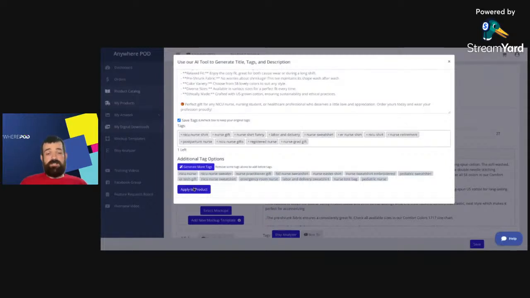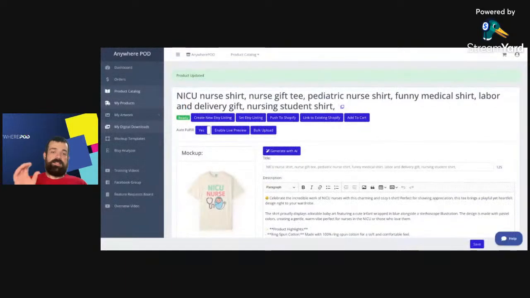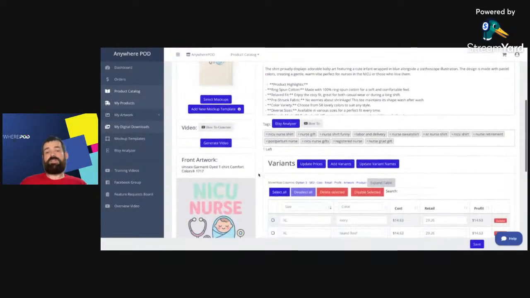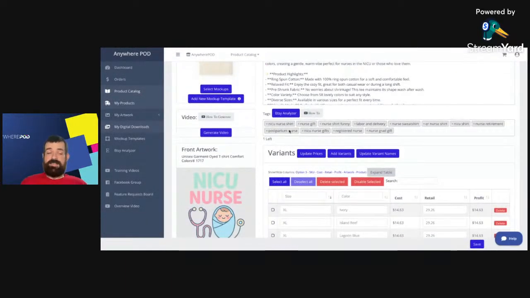So once we have those there, we can just click on apply to product, and it's now going to save that title, description, and tags directly onto our listing here. So those will publish over to Etsy with our listing along the way as well.